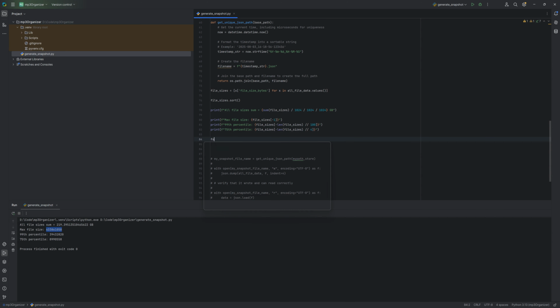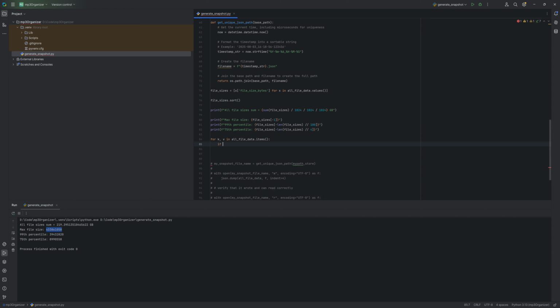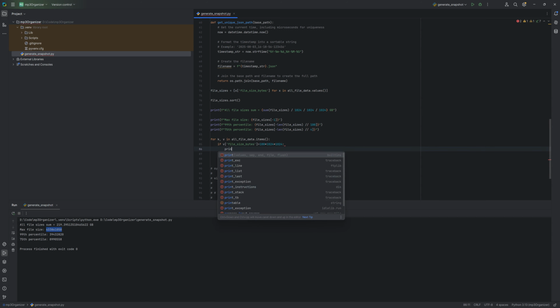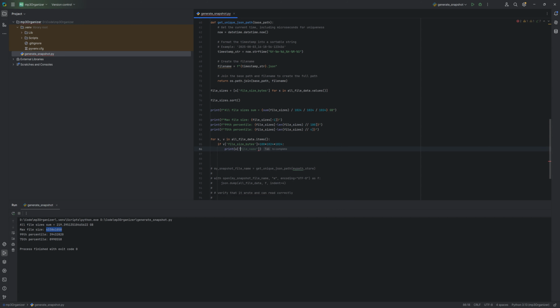Okay. For k, v in all, if v is greater than 100 megabytes, then print v. Thank you. And while you're at it, print the file size as well. I'm curious what the hell's going on.